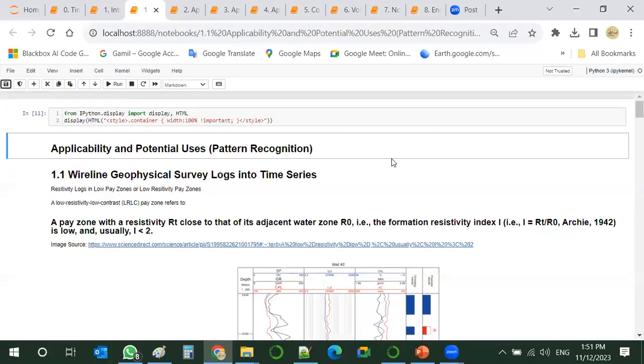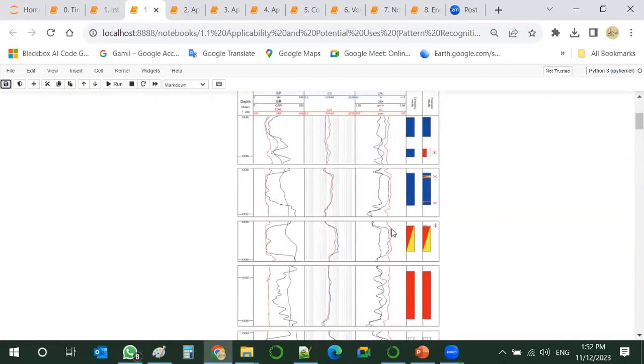So now we can relate the previous notebook to these wireline geophysical survey logs, which can also be easily converted into the time series domain. And let's now talk about one of the chronic problems, for example, the low resistivity, low contrast pay zone. And I would refer to this work. You can get the source over here.